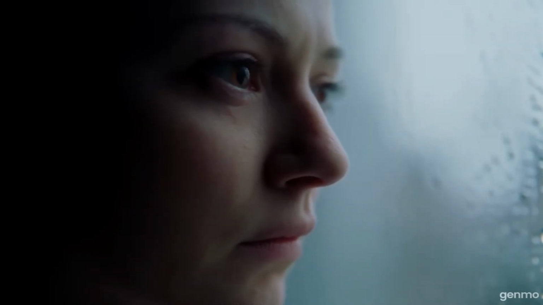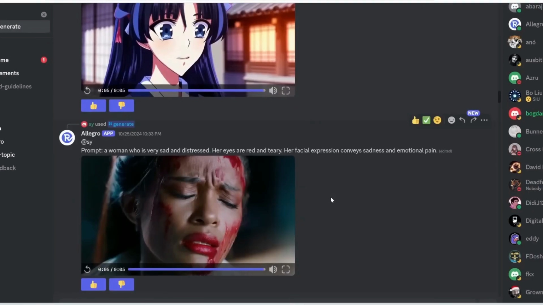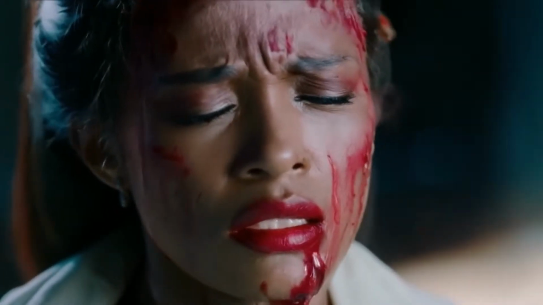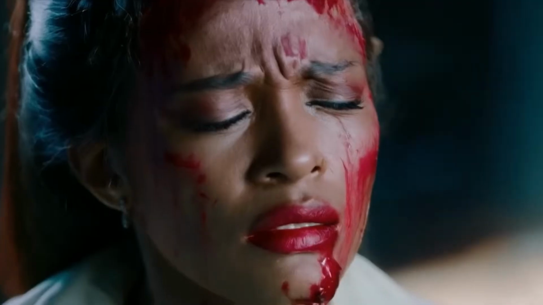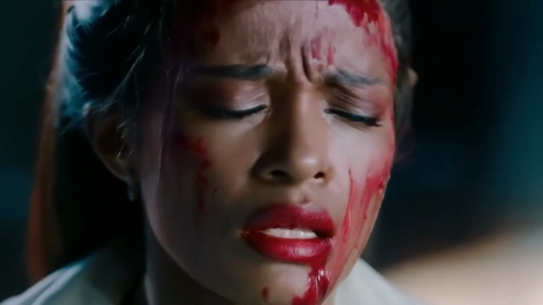Alright. Next up, the prompt is a woman who is very sad and distressed. Her eyes are red and teary. Her facial expression conveys sadness and emotional pain. This is to really test out if these open source generators could create characters with these intense expressions on their faces. So this is clearly a very sad scene. Let's see if it can generate a really sad woman.